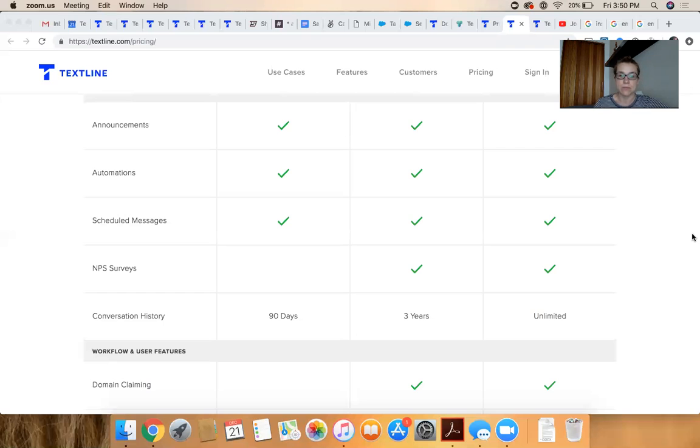NPS survey. NPS stands for Net Promoter Score. It's a standardized survey that is used across many industries. And what it does is measure the satisfaction of customers with a product or service provided by an organization. So basically it will tell an organization how happy their customers are with them.